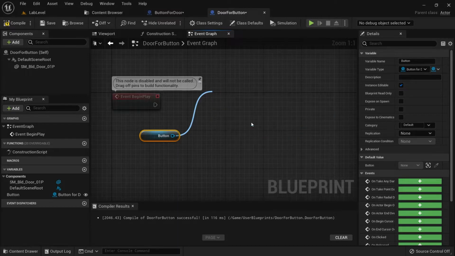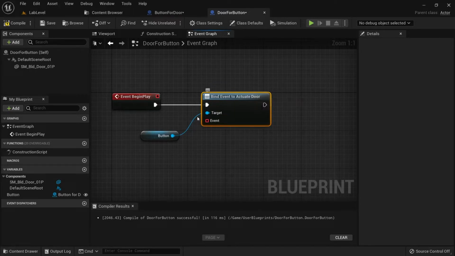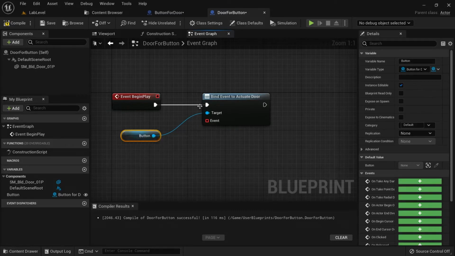There we are, bind event. So it doesn't say listen or anything like that. The other one says call, this one says bind. So we just have to keep that straight. Bind is where we're actually getting all the information coming in.